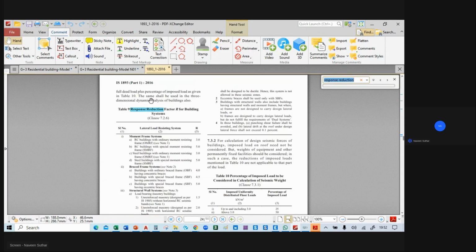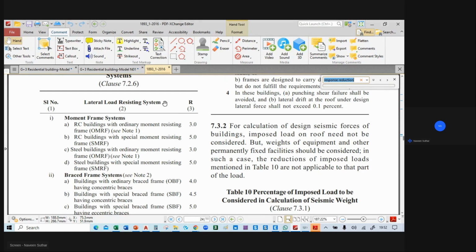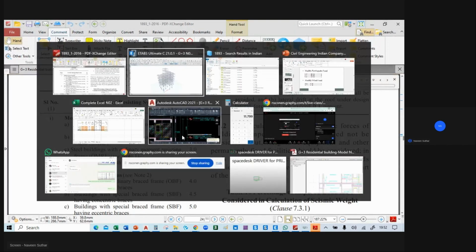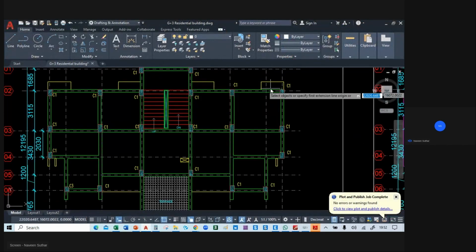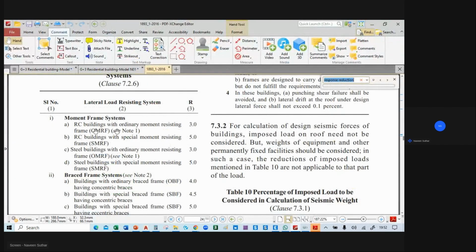So here you can see Table 9, response reduction factor R for the building. Okay, so in this building, you can see in the AutoCAD drawing we are using only columns here. So that is the moment resisting frame system we are using. Our building is located in zone 4. As per the IS 13920, if the building is located in zone 3, 4, 5, you have to design it as a ductile building. You have to design the moment frame as a ductile frame.